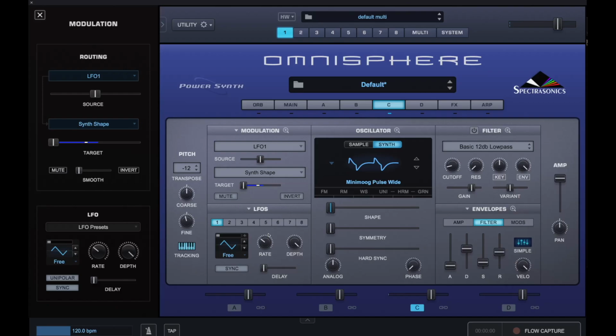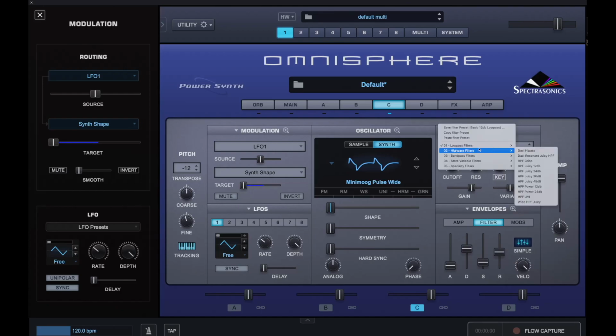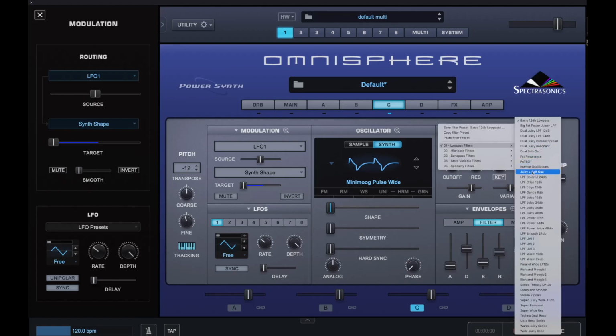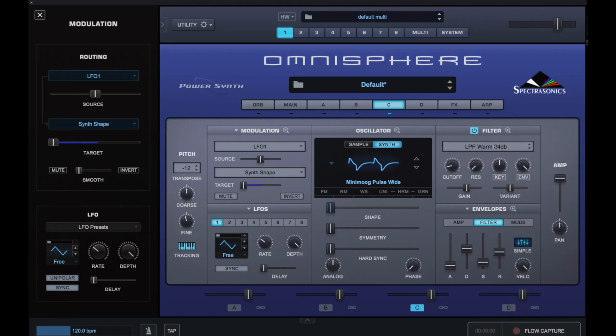Whilst we're in layer C, I need to play around with the filter section here. What I'm going to do is change this to a low pass warm 24. There we go. And by selecting a different waveform, the filter section automatically engages, so there's no need to press that button. You just need to select a filter and it'll turn itself on.